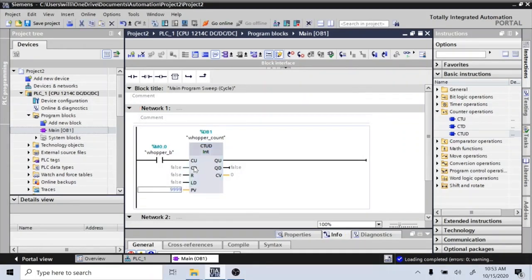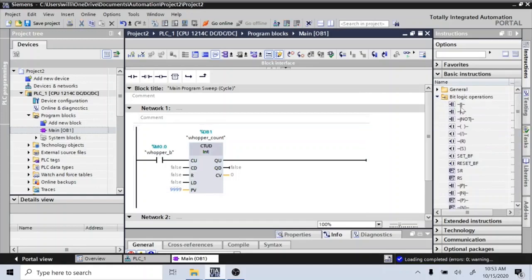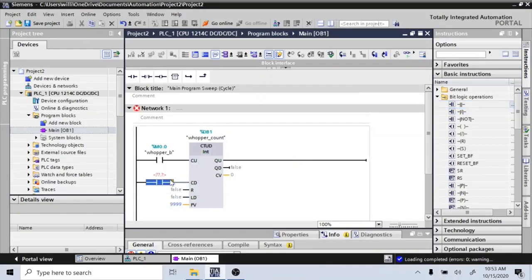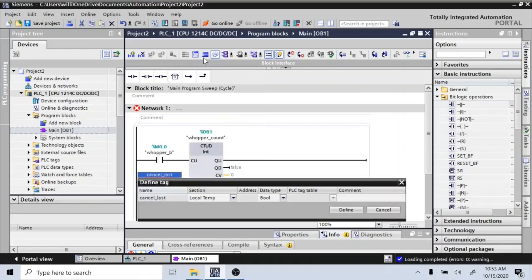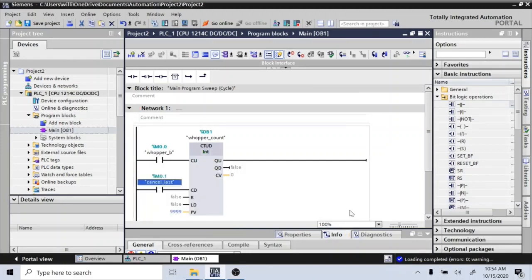And the count down would be another button. We're going to come over here and get another button. It's right there. And that's to say cancel last. Again, right click, define tag, not a local, but a global. And it rolls to the next bit, M0.1.